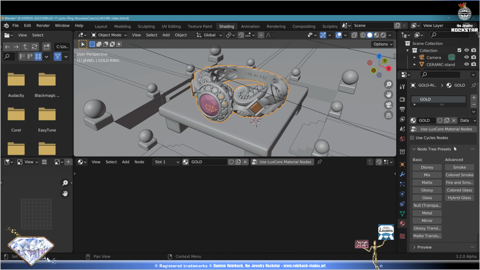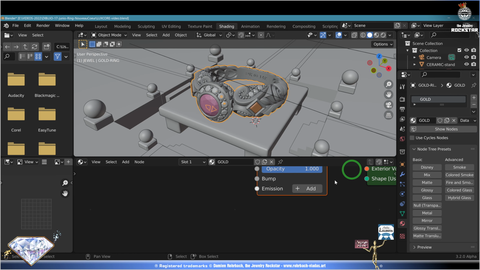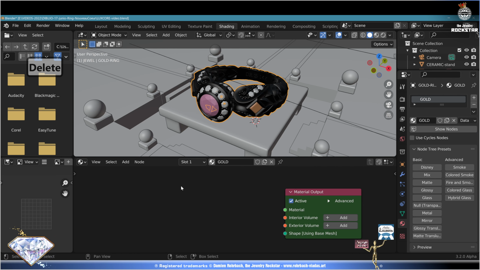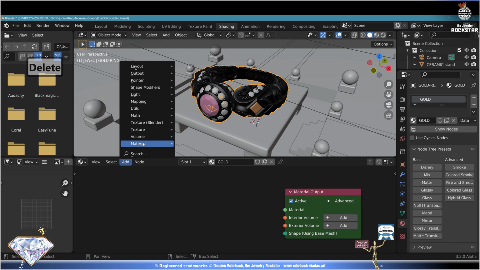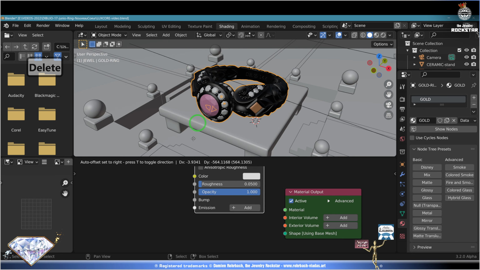Okay, so if you have a Cycles material, it's going to appear here. You can use the Cycles nodes. But like I said, today, LuxCore nodes. Okay, let's set the gold. Very easy. Remove this, add. Let's go to material, metal.